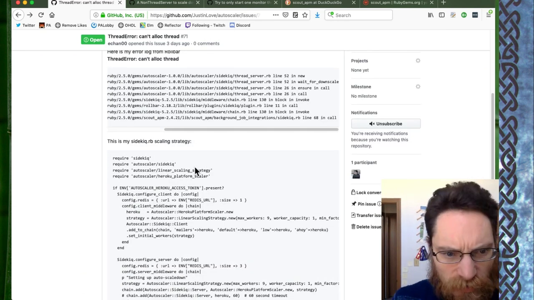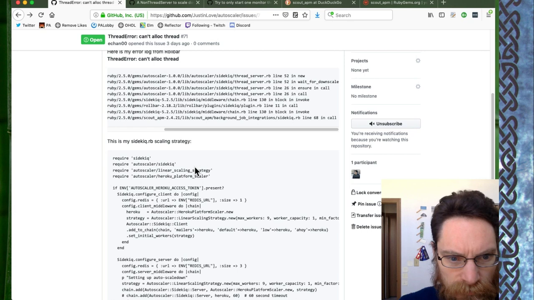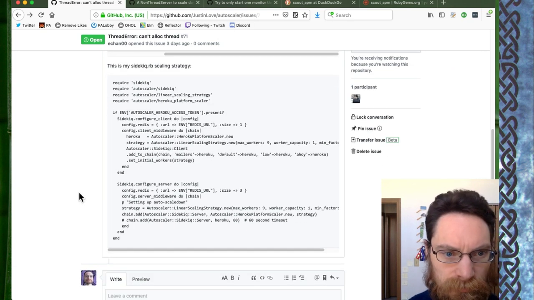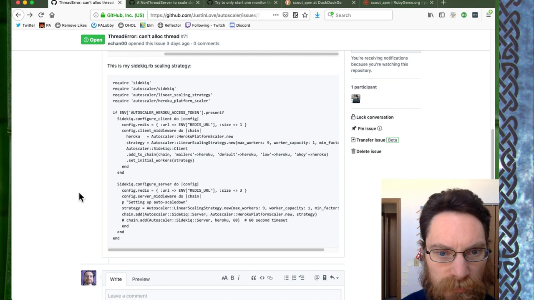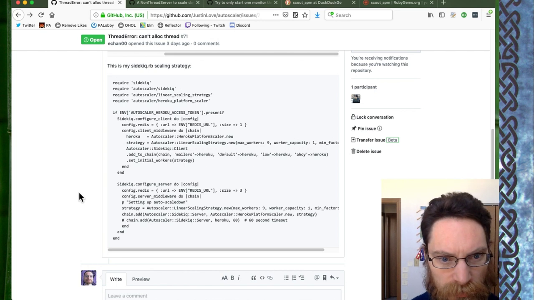No, and I still have to read into this. Sidekiq. Configure client. Client middleware. What's the client? So that's per instance, should be fine. Okay, so he has mailers, he has default, he has low priority, and Ahoy, which are all using the same basic draw. All using Heroku.